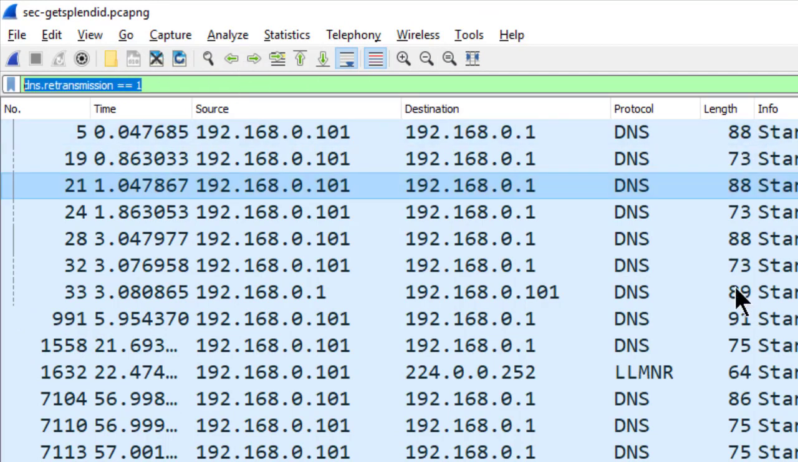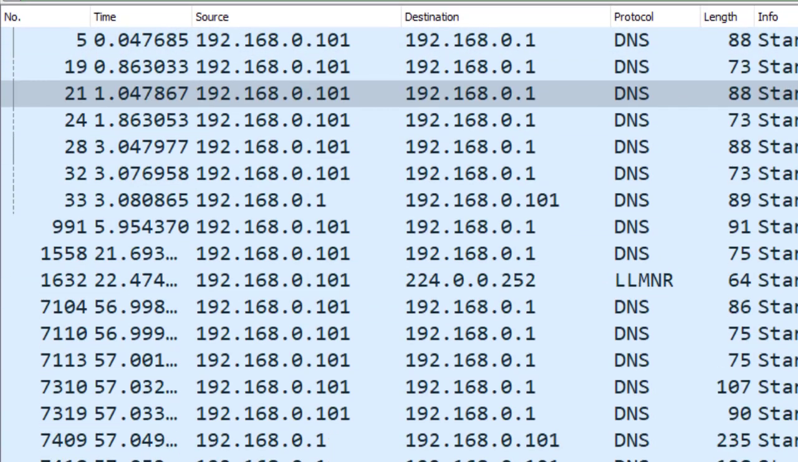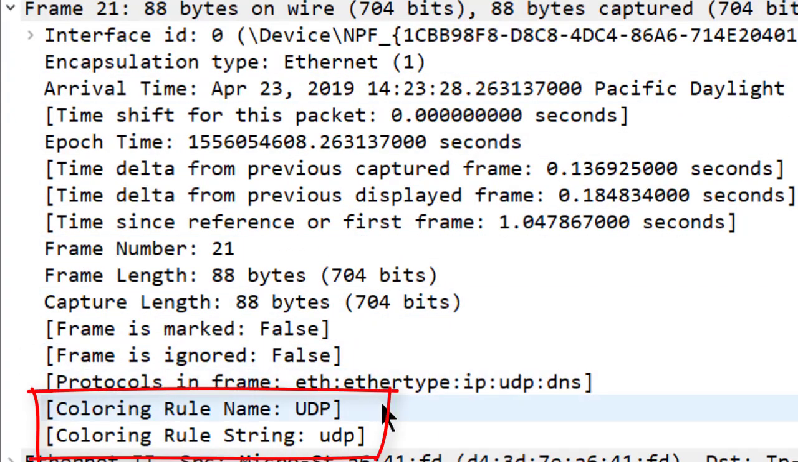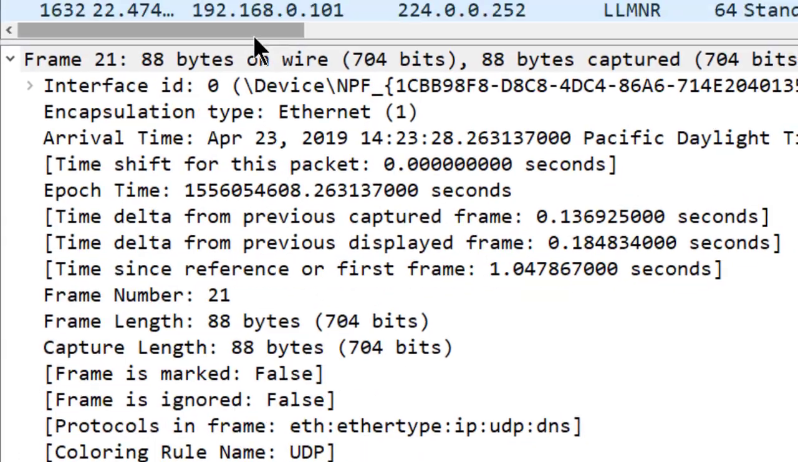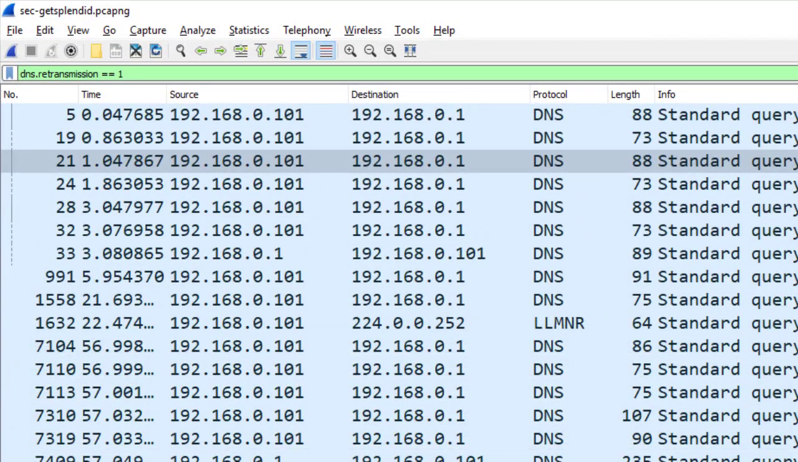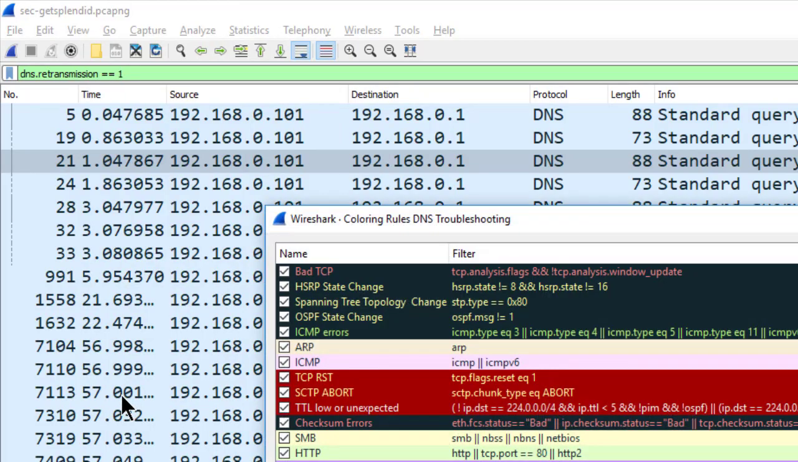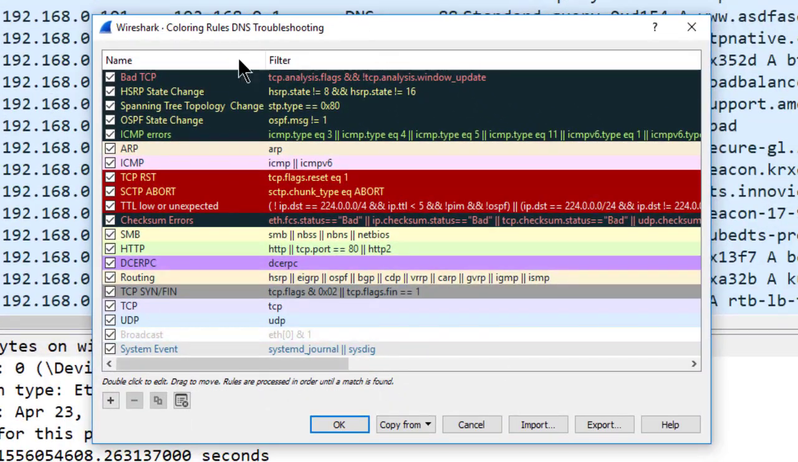Now I'm going to turn this into a coloring rule. You may notice that all these DNS packets are colored with this light blue coloring. And the reason for that is listed in the frame section in each of those packets. All these DNS packets match the UDP coloring rule. There is no coloring rule for just DNS traffic. So I'm going to build a brand new coloring rule based on this filter. I just tested it out. I'm going to go to View, Coloring Rules, and enter my coloring rule here.